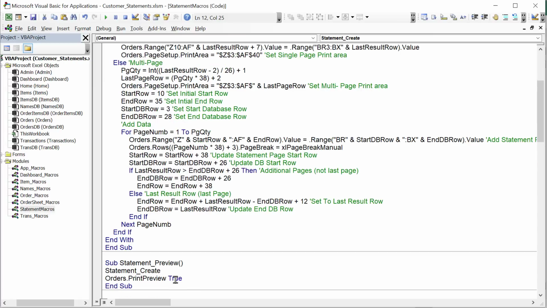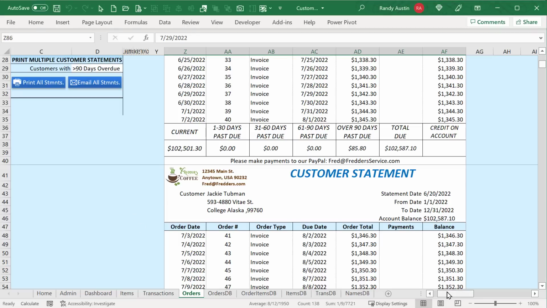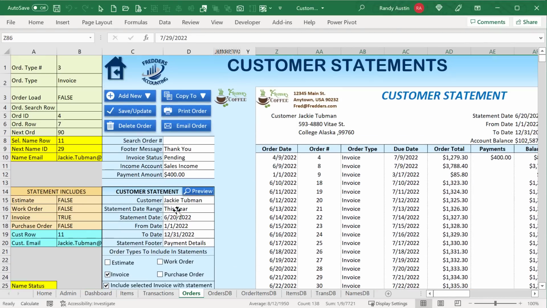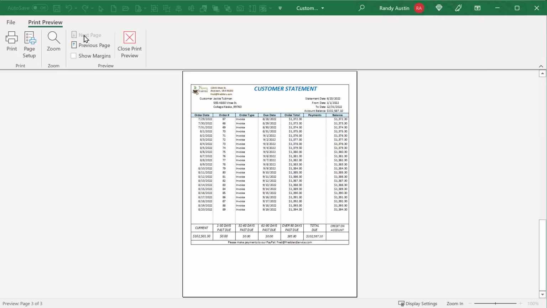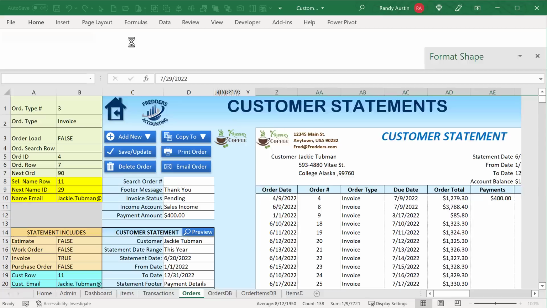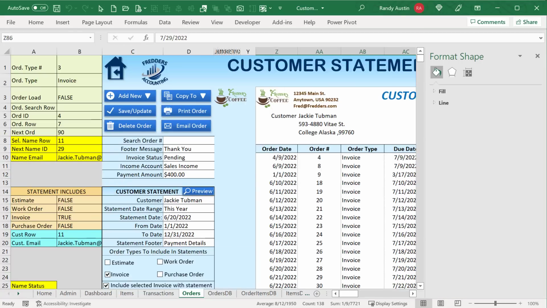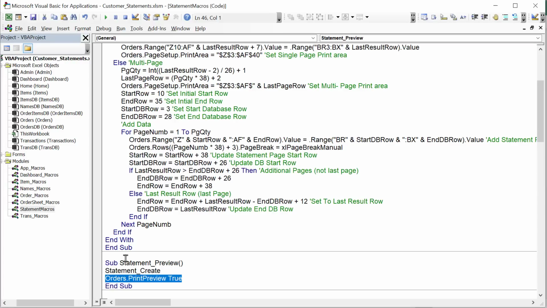Then what we want to do is, for example, previewing the statement. For every other macro, all we need to do is first create the statement and then preview it. As you notice, we have a print preview, which is kind of helpful. If we click preview, it's going to preview that right inside here. And we see that it's page 1 of 3. We can go to next page, and that's going to preview it. That macro has been tied to this button here, and it is simply called statement preview.